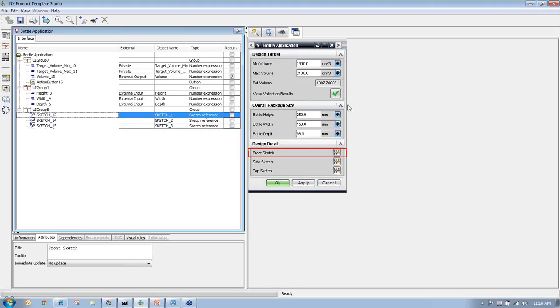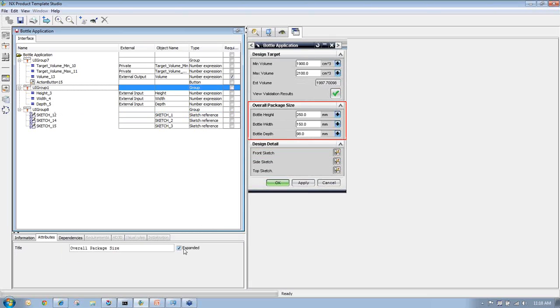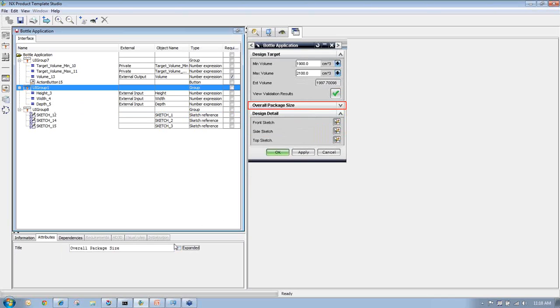I've also added that this automatically comes collapsed, the product group. So all I do is say expanded or not, and that's the way it'll default when you bring it up. I've got my sketch detail built in there that I use for my reference sketches. So let's take a quick look at actually how this will help you.